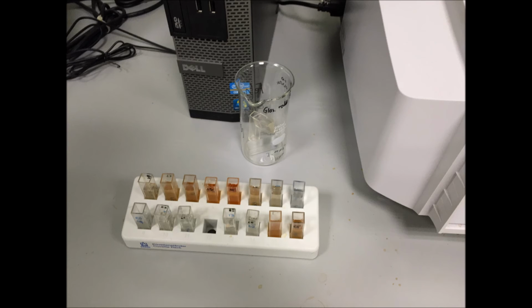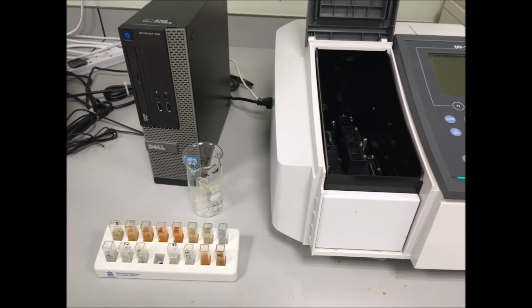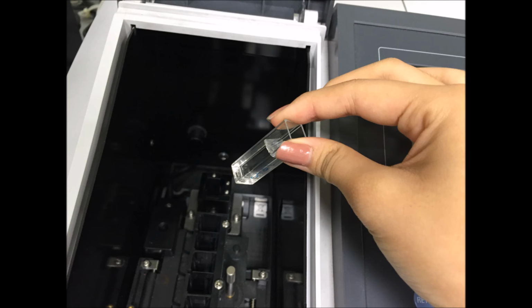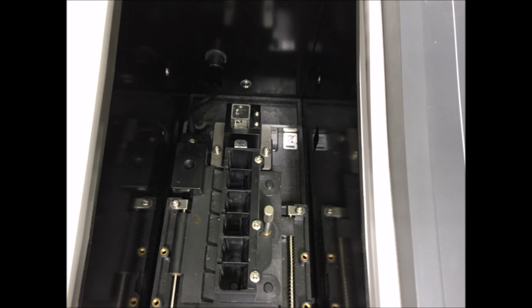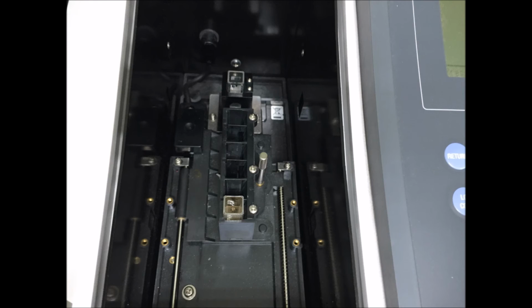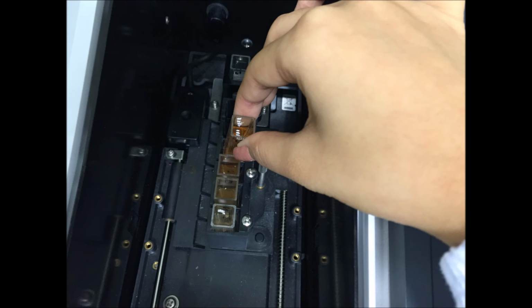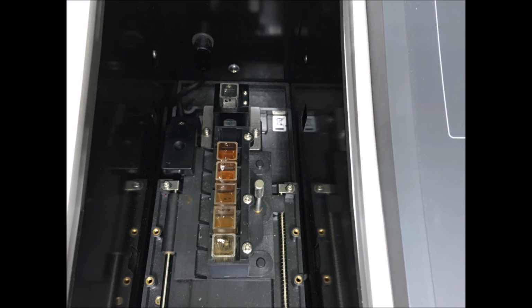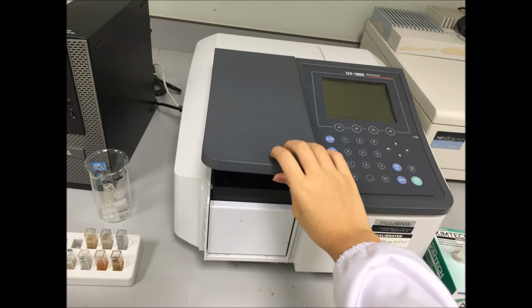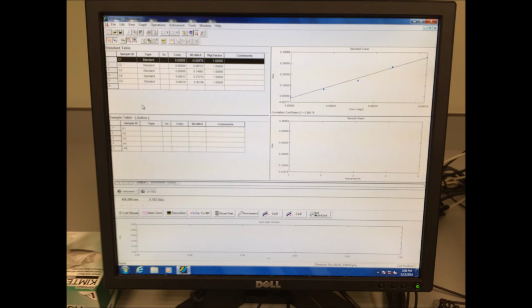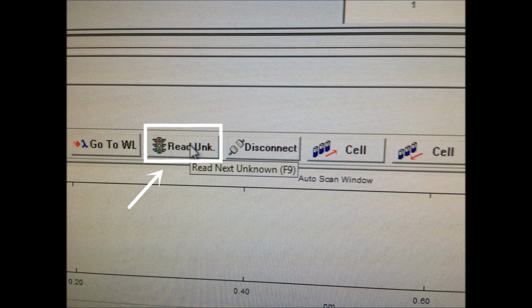Your samples should be ready, and you may use a cuvette holder to hold your calibration solutions once you have removed them from the spectrophotometer. Open the lid of the spectrophotometer, take your reference solution, put it in the reference slot, take the least concentrated sample, put it in the first slot. This is how it should look like after all the samples have been placed.